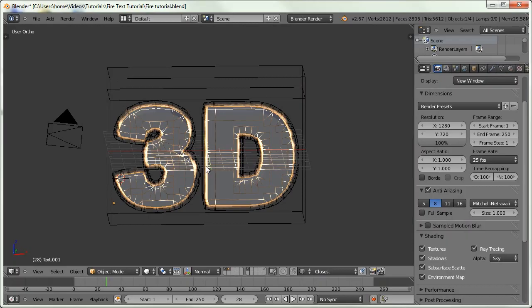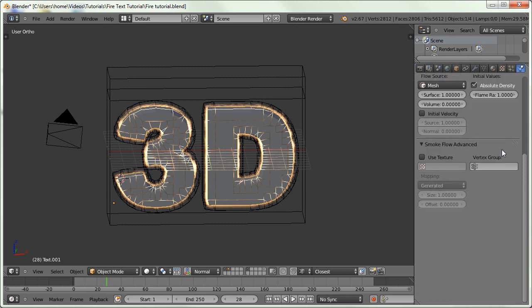But what I don't want is every part of the text burning at once. I want to create some kind of randomness, and again this technique is borrowed from the guy who developed the smoke system. And what we're going to be doing is adding an option to the fire.